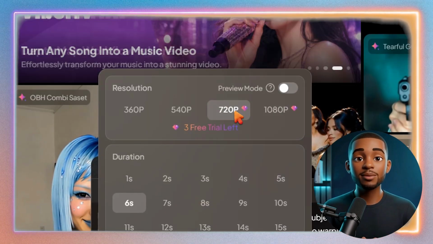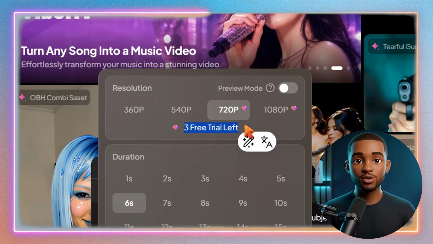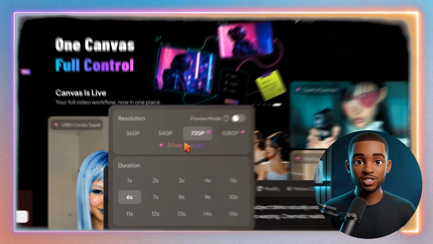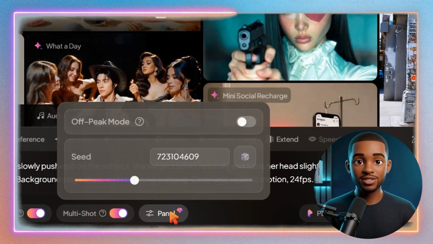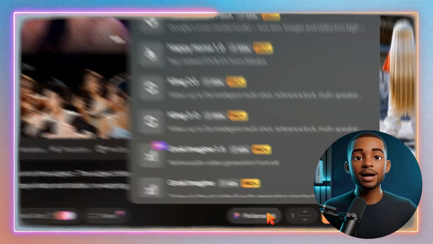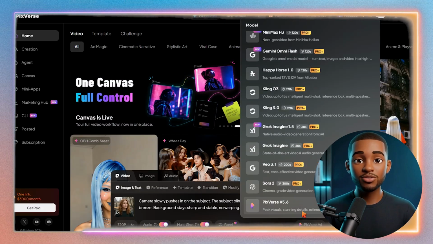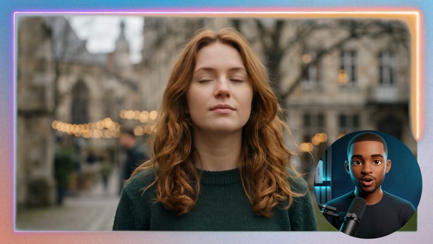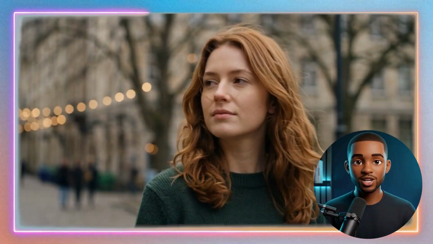5. Set your parameters. Stick with standard definition, keep it at 6 seconds. Turn on audio if you need it. High definition costs you a lot more for a gain you won't even notice on mobile. And check your model before generating. Not every engine in the menu is open on the free tier. The result isn't bad at all. Simple camera moves come through very well.